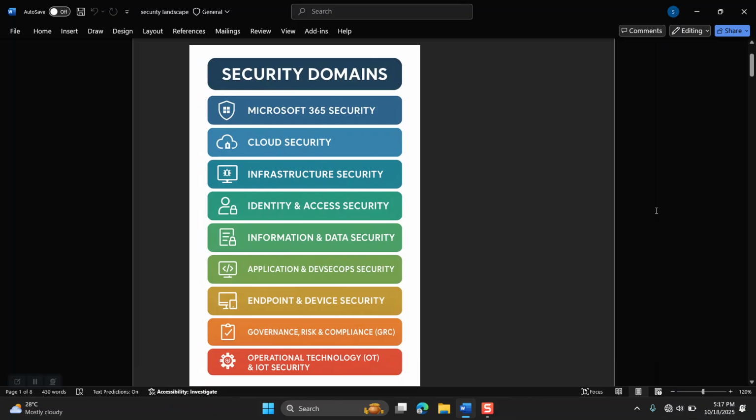So these are all the security domains you need to focus on: Microsoft 365 security, cloud security, infrastructure security, identity and access security, information and data security, application and DevSecOps security, endpoint and device security, governance, risk and compliance, operational technology, and IoT security.